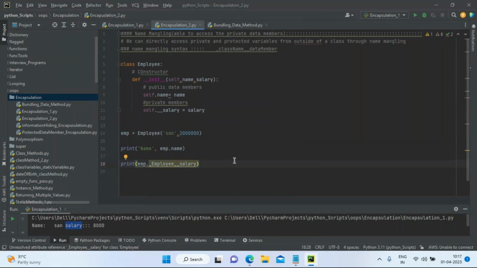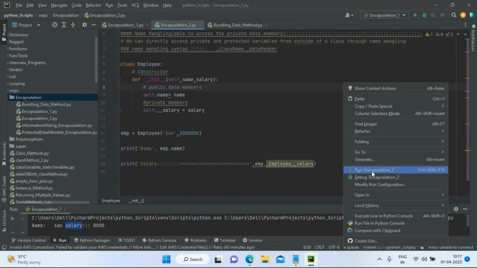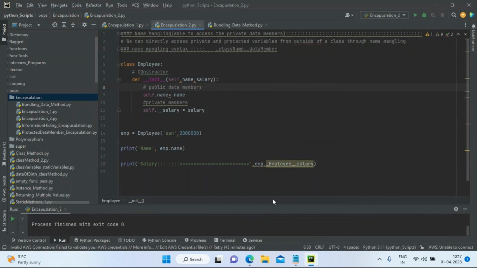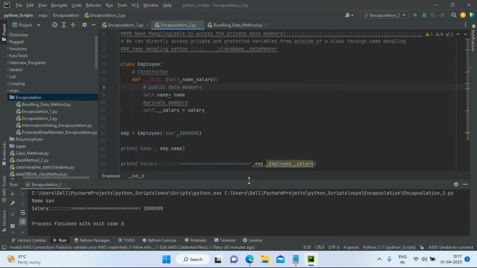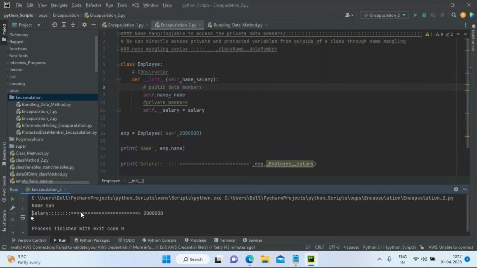It's called name mangling. Okay, I'll do one thing for your understanding. I'll put a comma and mention salary. You have to follow this name mangling syntax. Keep in mind, this is an interview question actually. Name mangling. Okay, I'm going to run the script. It's printing the salary as 20 lakhs.